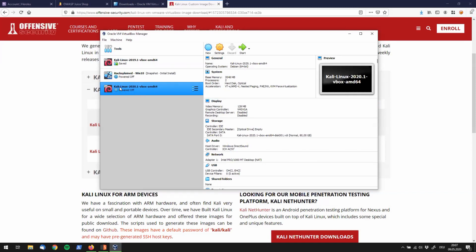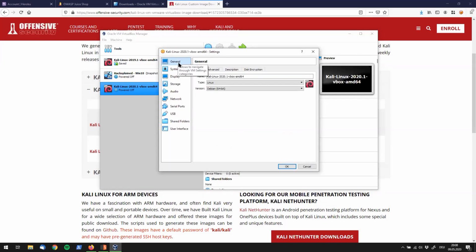What we see right now is we have our Kali Linux imported right in here, and it is called Kali Linux 2020.1 VBox AMD64. What you want to do before actually starting or running this virtual machine for the very first time is go to Settings and open them up. You want to change a couple of things before running it for the first time.